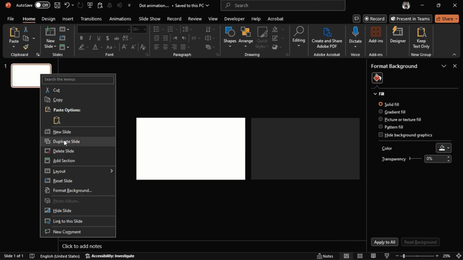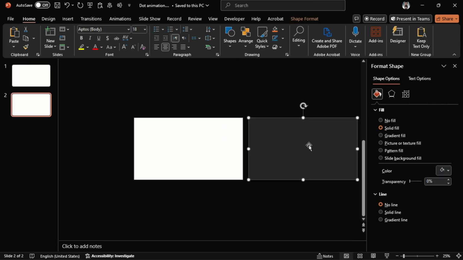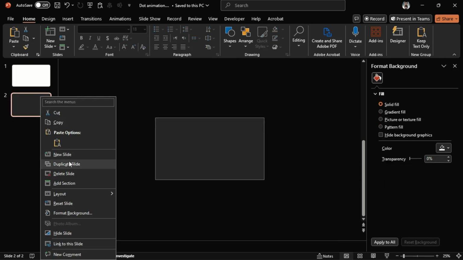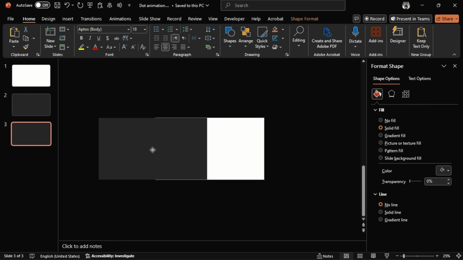Duplicate the slide and move the rectangle to the center. Duplicate the slide again and move the rectangle to the left side.